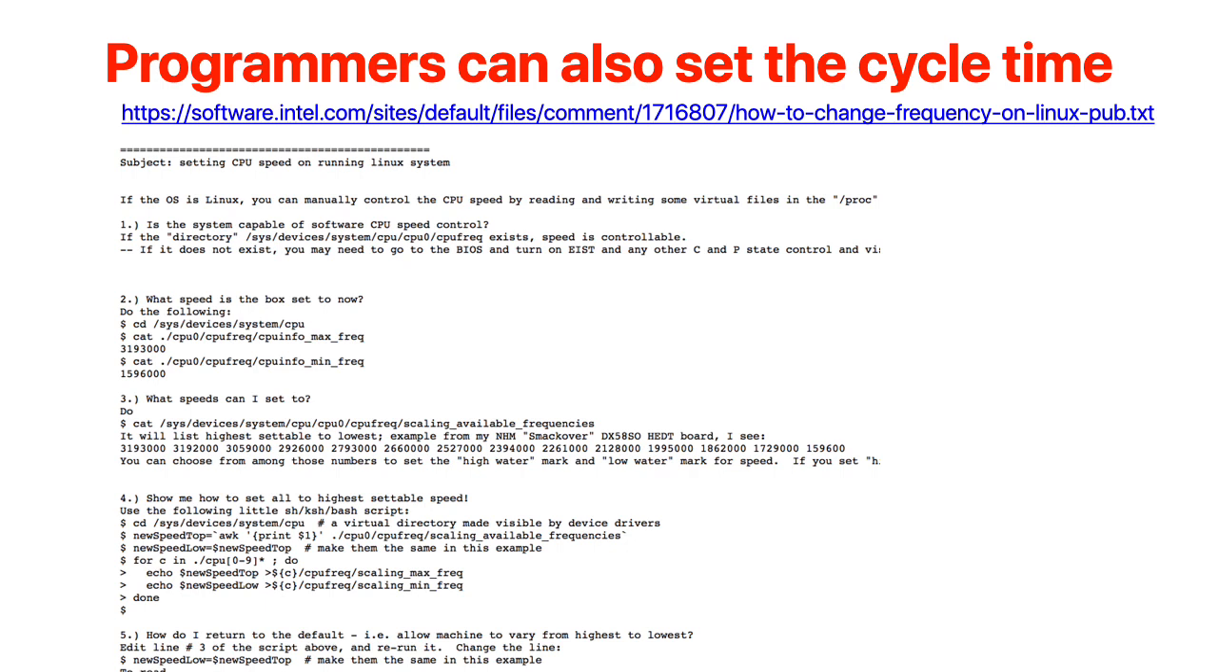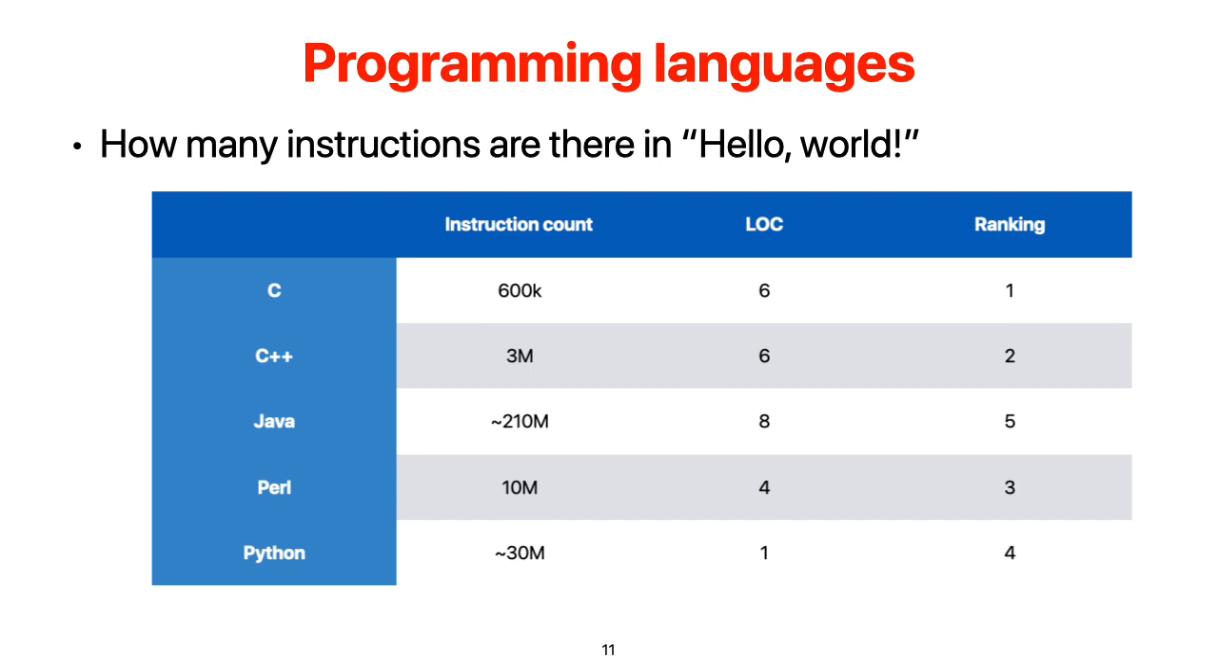And also, from our documents and some of the experiments you have done in class, you know the programmer can also control the cycle time. So the programmer actually has quite a lot of freedom in controlling the performance. And the programmer can also decide what kind of programming language we want to use.